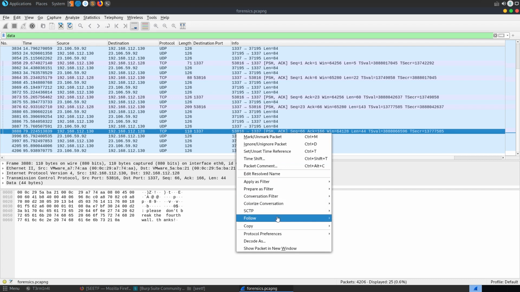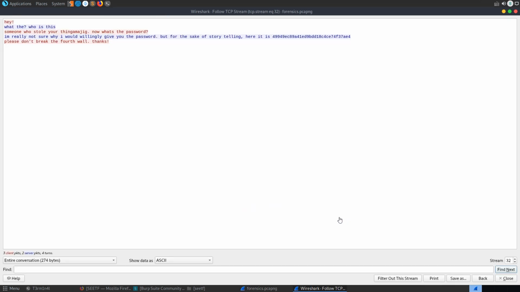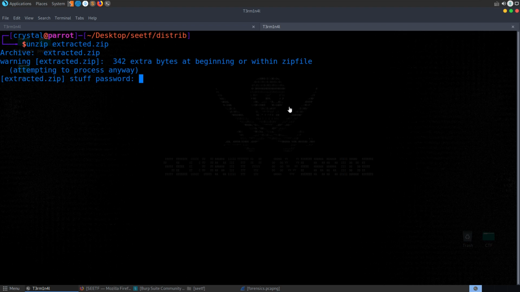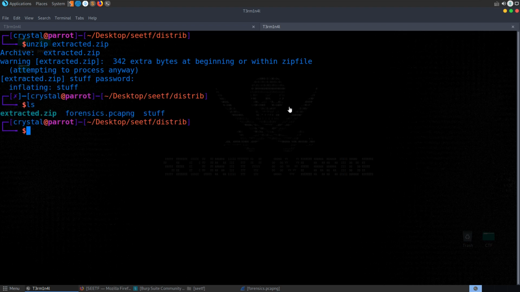So I'm going to right-click that. I'm going to go follow TCP stream. Oh, it's TCP, okay. Follow TCP stream. And you can see here, it's telling us that the password is this following string of hex characters or a hash or something. So we'll now unzip it, we'll paste that in, we've now got stuff, so let's see what file type is.